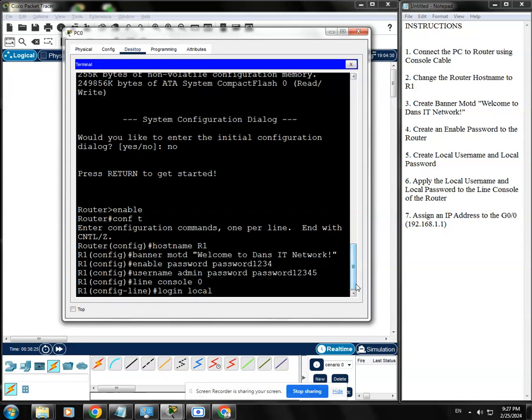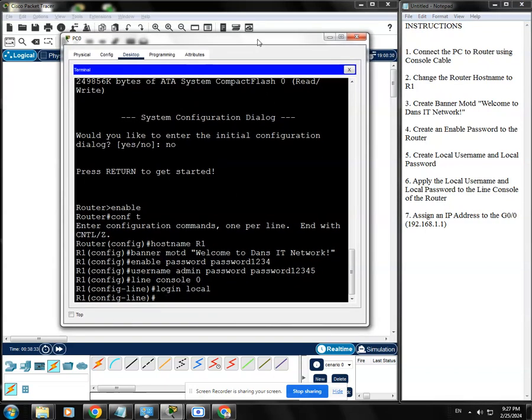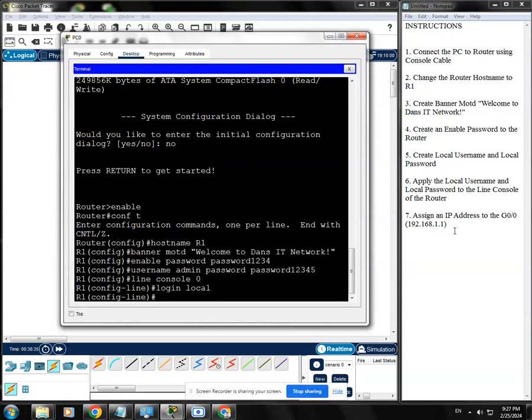Then hit enter. The last step is, since this is a router, it wants us to assign an IP address to the gigabit interface. This is gigabit 0/0, and the IP address should be 192.168.1.1. So let's do that.